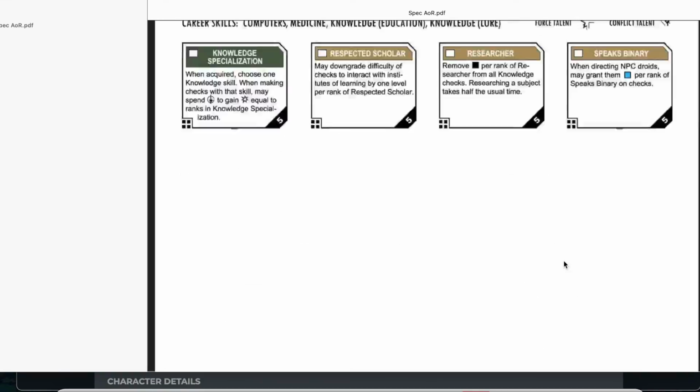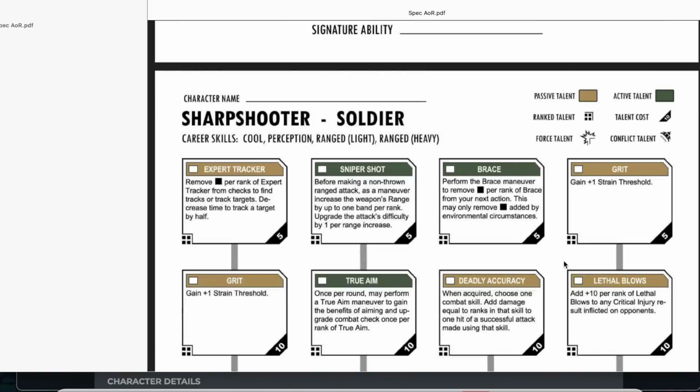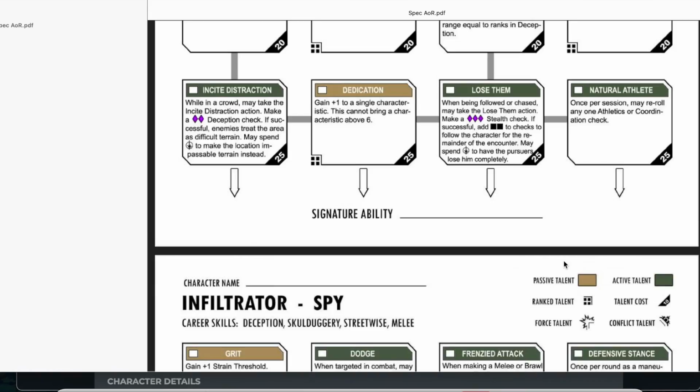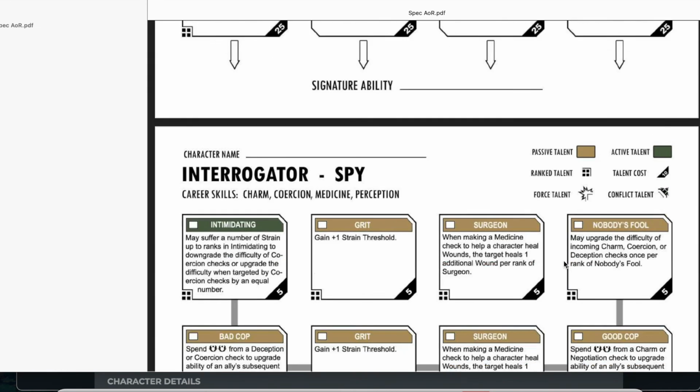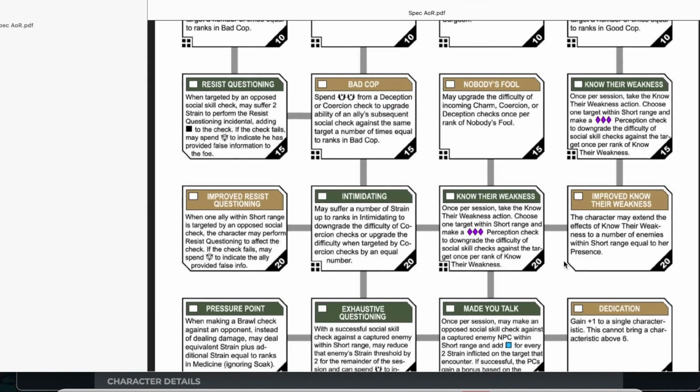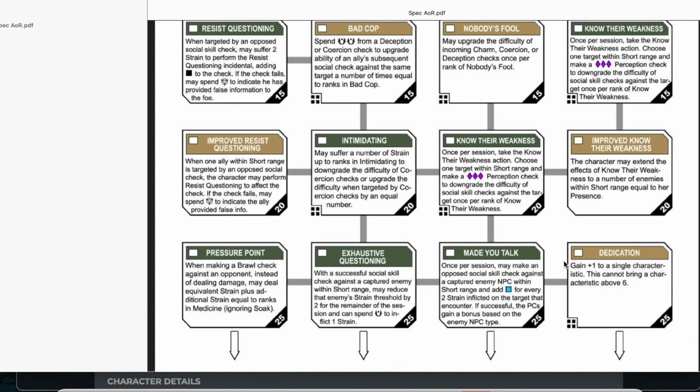So let's go back down to Spy, specifically our Interrogator. And let's take a look at what we have. Our levels of talents are ordered in terms of cost. So the top row are going to be 5 XP, the second row is going to be 10, the third row 15, all the way down to the fifth row, which is worth 25.